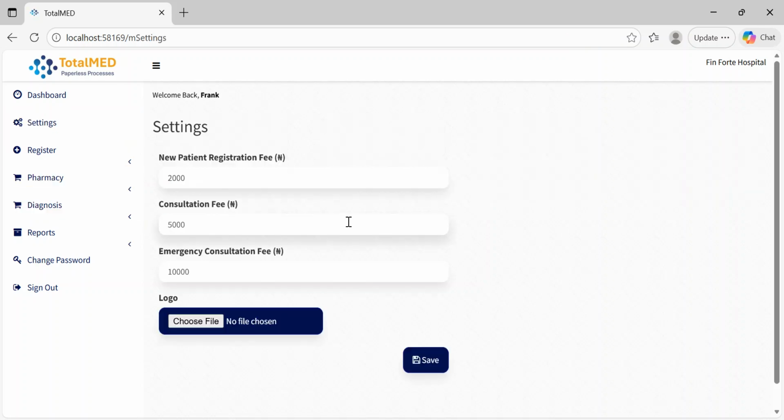Under settings, you set the patient registration fee. So new patients, this is the amount of money that you're charged. This is consultation fee. This is emergency consultation fee. Then you upload your logo from here and save. Once you've done that setting, you would only need to come back here if you change your fees. The logo should stay the same most of the time.